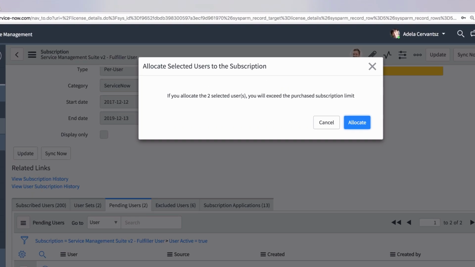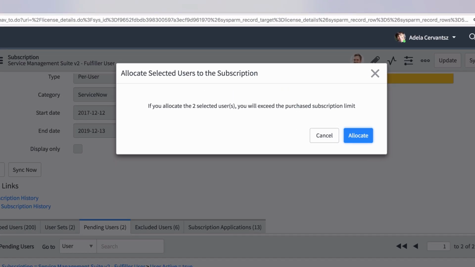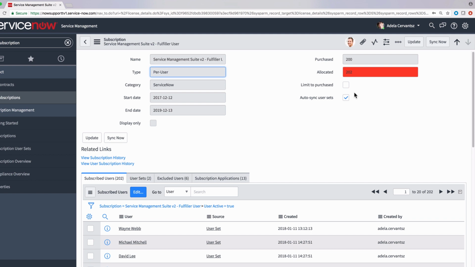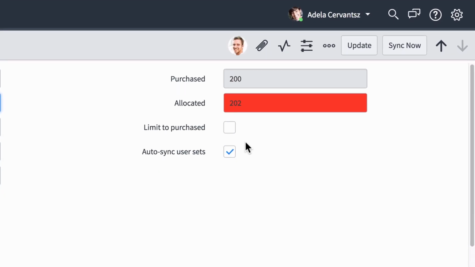If we do this, we get a warning that allocating these users will exceed the purchased subscription limit. Let's go ahead and allocate them. Now the allocated field turns red to indicate that we're over-allocated, and we need to rectify that.